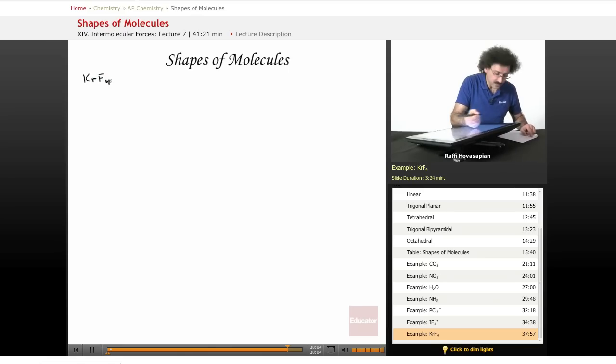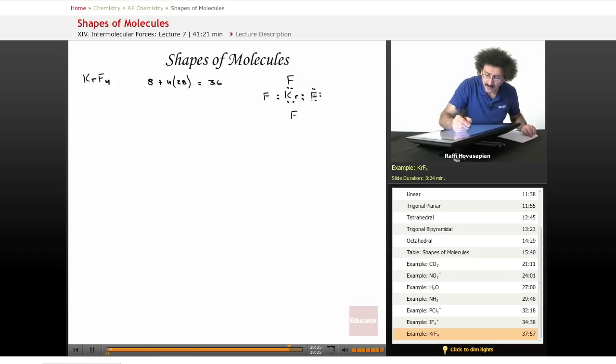KrF4. Okay, KrF4. Well, krypton brings 8 electrons. F brings 7. 4 times 7 is 28. 28 plus 8 is 36 electrons. I'm going to put Kr there, F there, F there, F there. That's 2, 4, 6, 8, 10, 12, 14, 16, 18, 20, 22, 24, 26, 28, 30, 32, 34, 36.